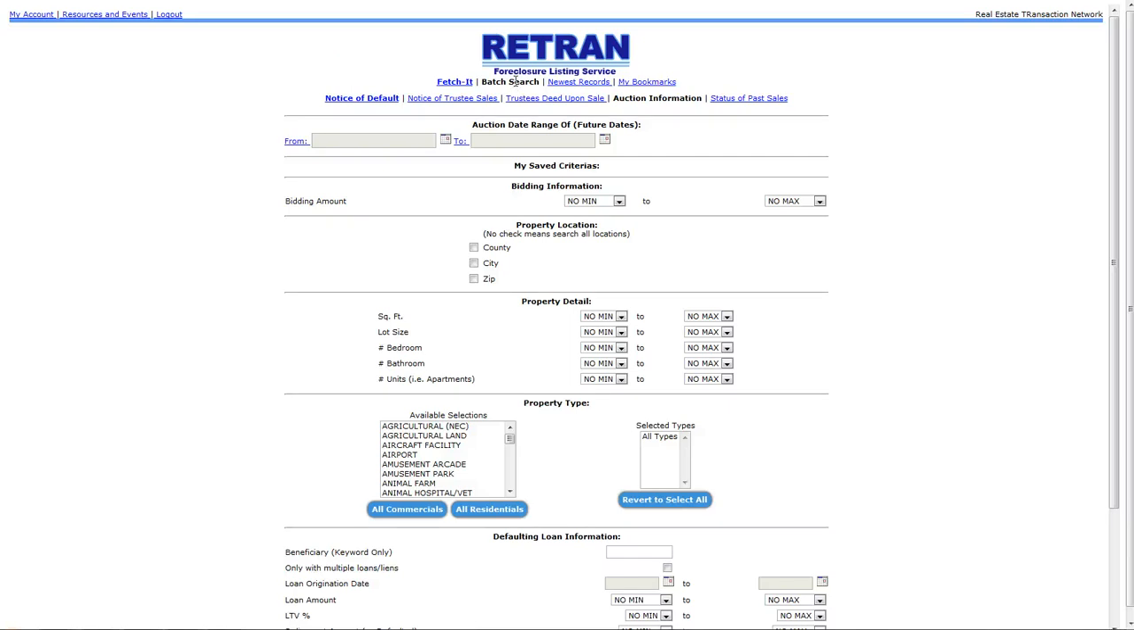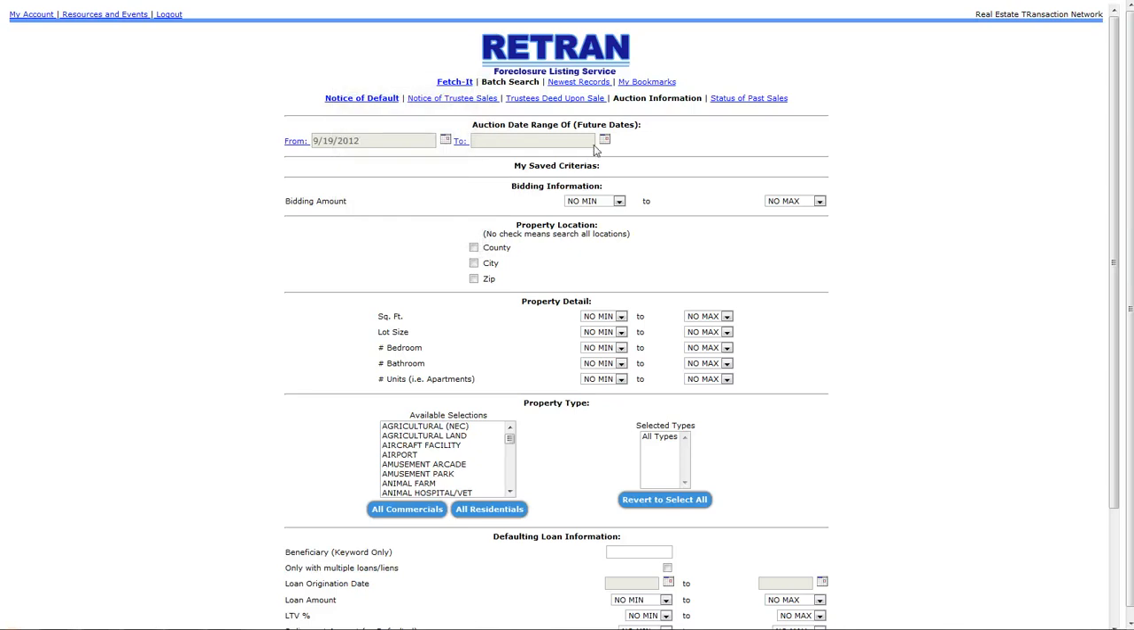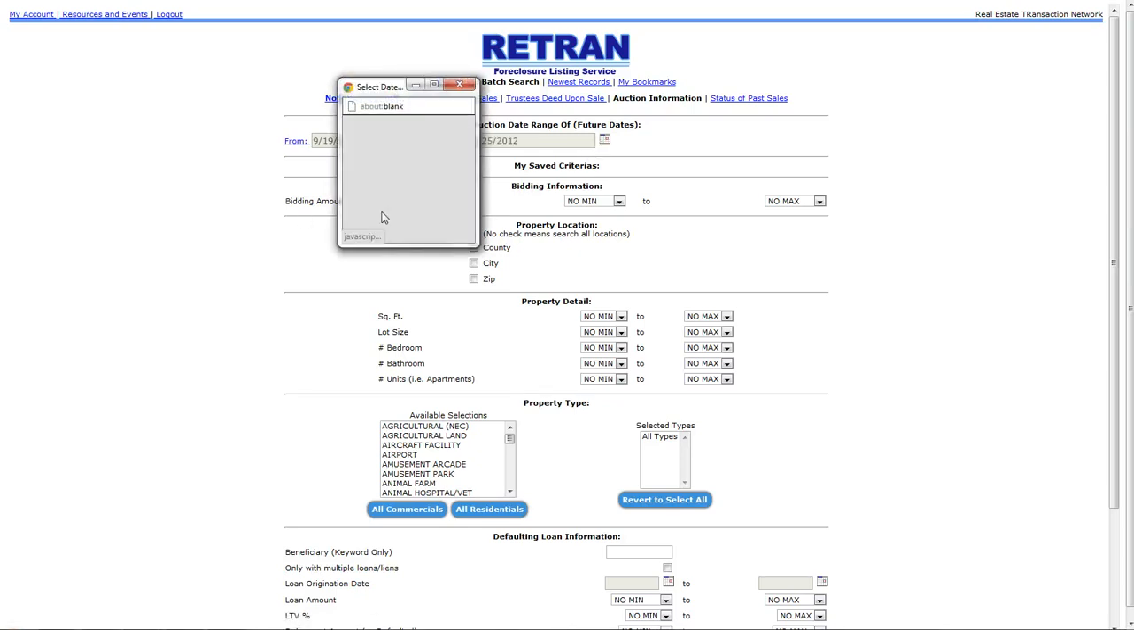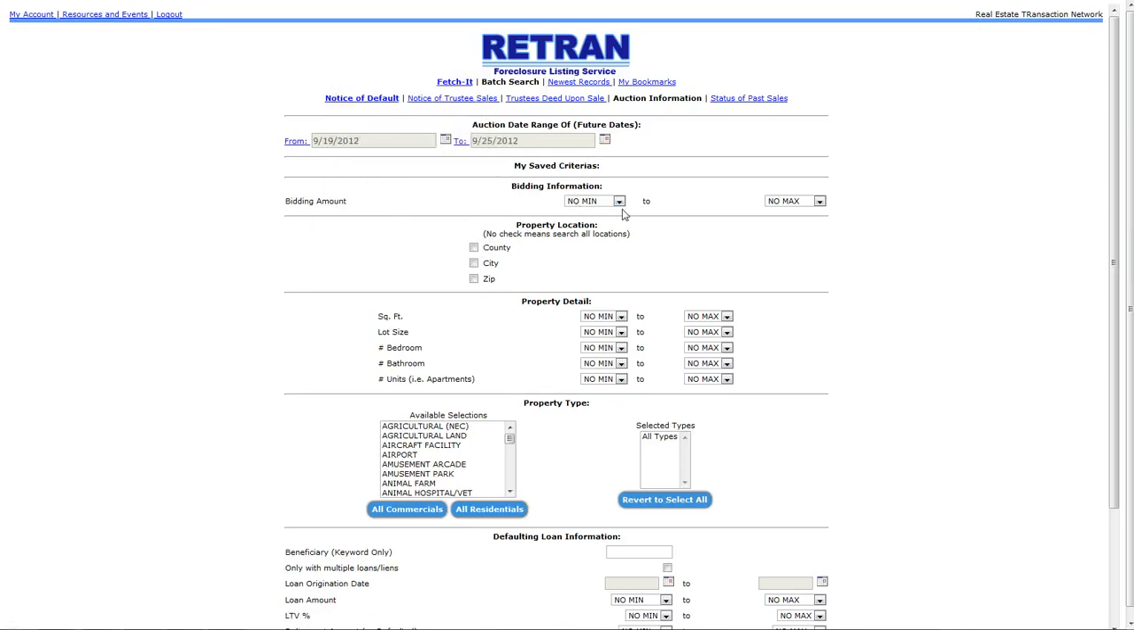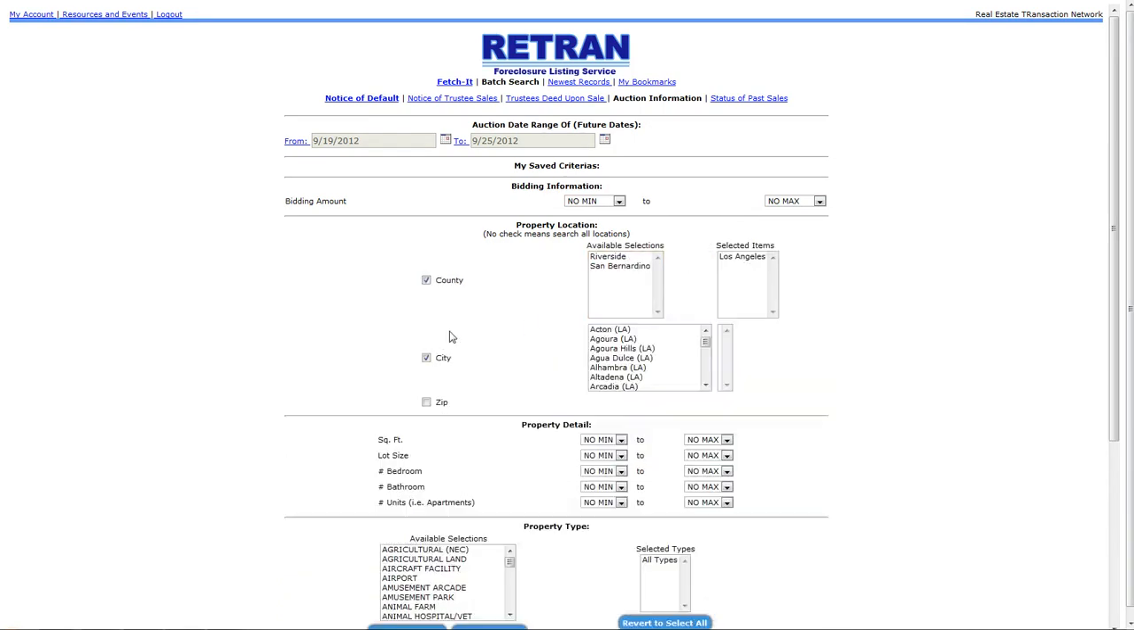So again, we're inside our batch search and we're in our auction information. We select our date range. From right here, you're going to search future dates because you want to see what's coming up. So I want to see what's going to be sold from the 19th all the way up to the 25th. Now bidding amount, let's say you have a budget and you can only bid anywhere from 200,000 to 400,000 or 500,000. That's where you'd enter it, but for this sake we don't have a budget. We're going to choose our county, LA County, and our city, Los Angeles.